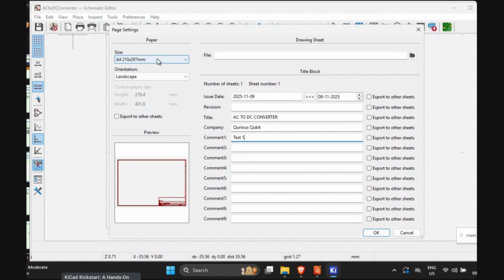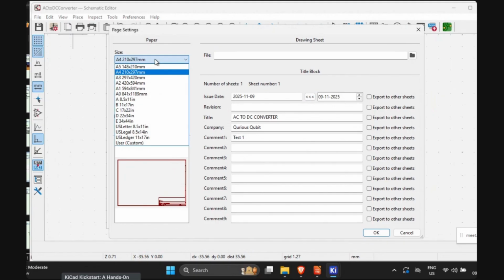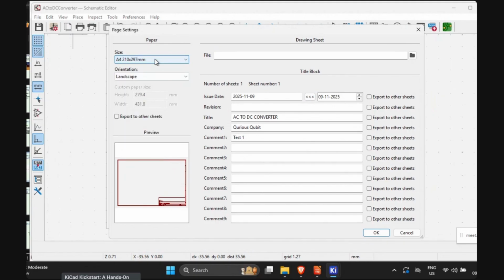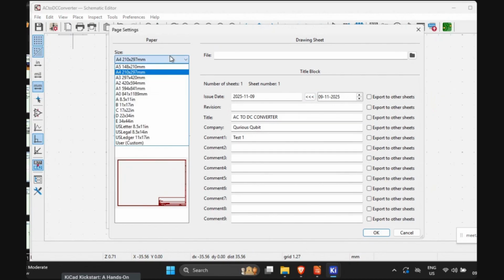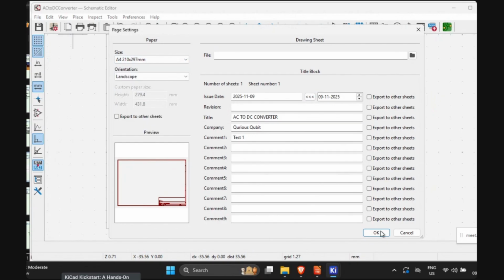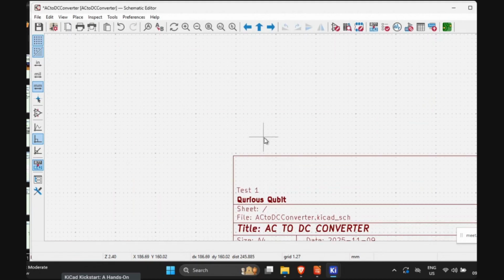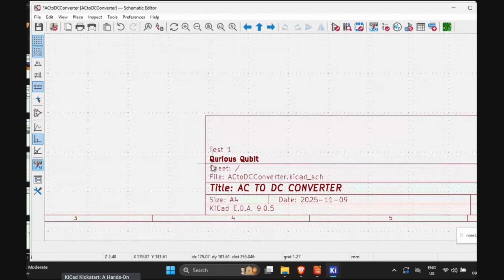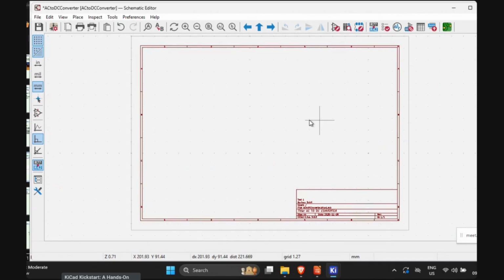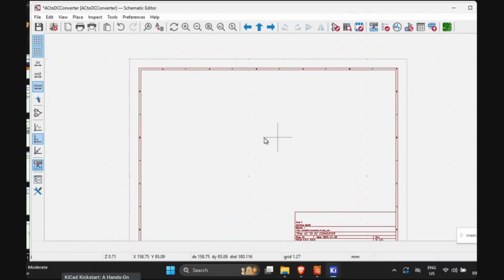Here you can set the dimensions of the sheet that you want to work in. I'll select A4 by default. Orientation would be landscape. You can have different dimensions based on your needs, and that's where I go with OK. As you can see here, the fields are already filled, and that's where our names, the title and everything come in. Let's start with our schematic design.